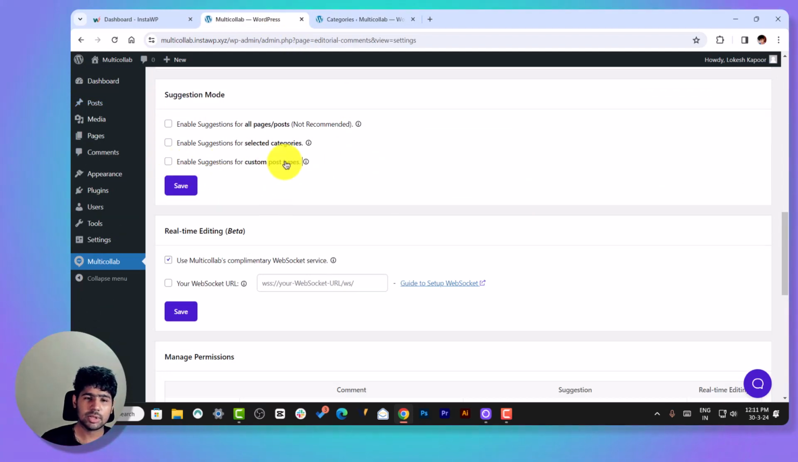You can also enable suggestions for custom post types. You can enable this option and just choose the post types where you want to enable it. For example, you have created a post type called review and Multicollab is not showing over there, then you can set this and enable the specific post type you have created. Choose it from here. Now save it and you will be able to see it there.